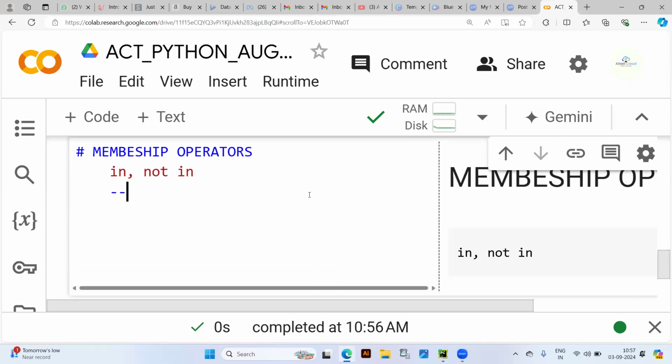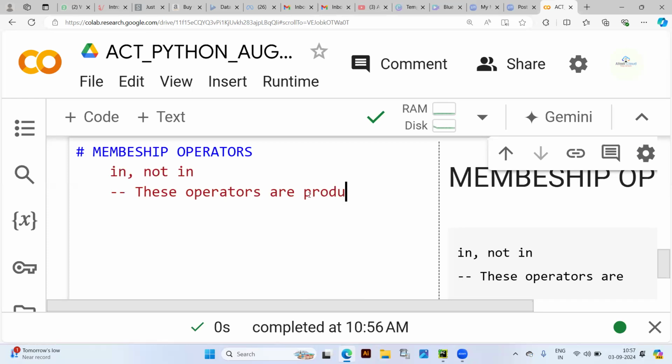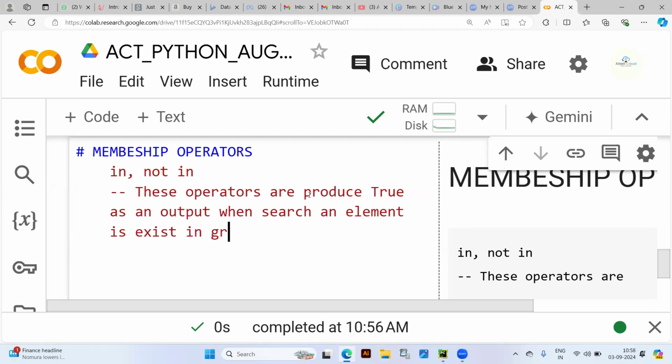firstly, we must understand why we use membership operators. See, membership is nothing but these operators produce true as an output when the searching element exists in a group of elements.